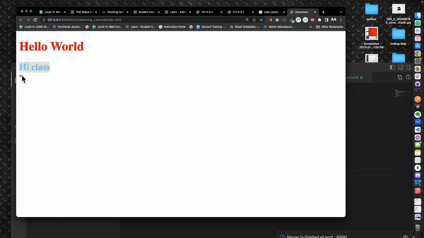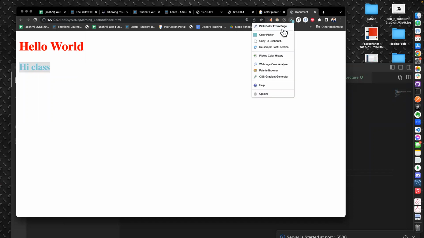Okay, so use a consistent color scheme. But if you want to get it exact, use that color picker extension that I just recommended.